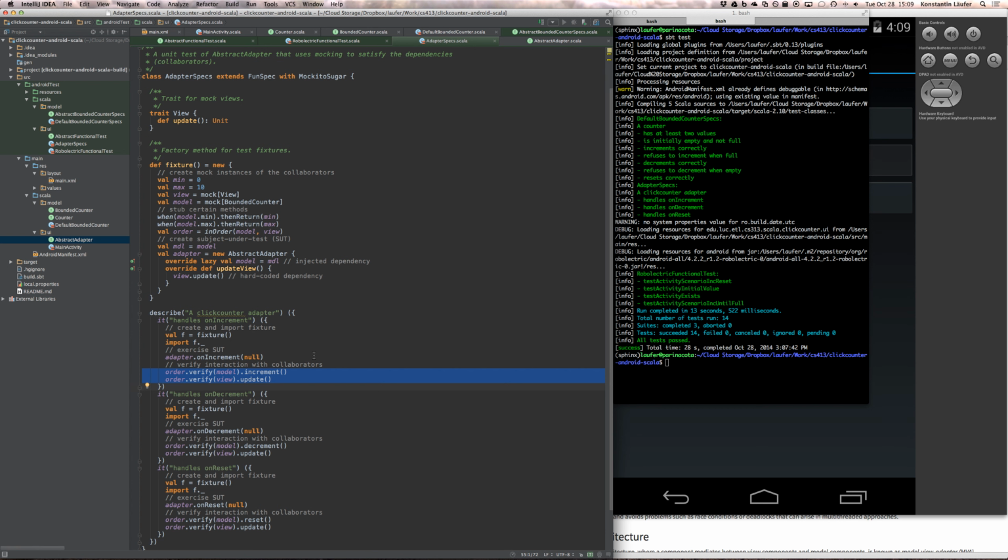Actually, so here's the thing. This is just a trait that we created here, so a minimal view trait. So we're not mocking the actual Android class. We're just mocking this trait. So the Mockito framework will dynamically create an instance of this trait, which has an update method. And that's what we expect to be invoked.